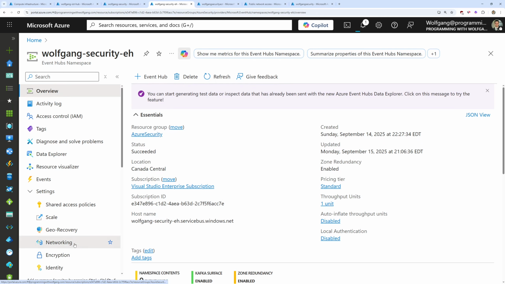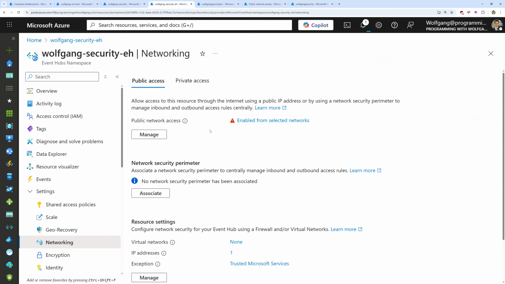Additionally, if I now go to the networking tab, I can see I can configure the network in a much better way than with the service bus. I also said before, if you make any improvements, make it step by step. So switching from shared access policies to managed identity is already a major step, and it will improve your security probably by 99%.